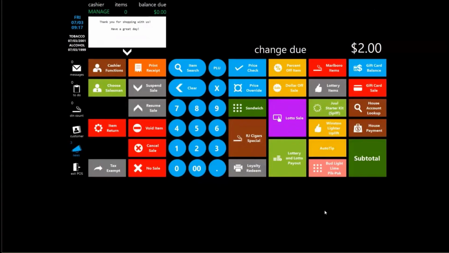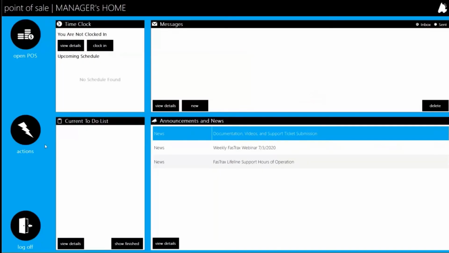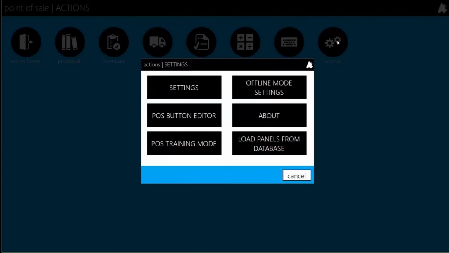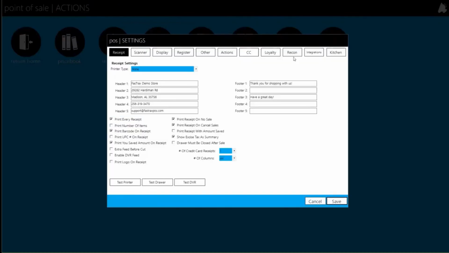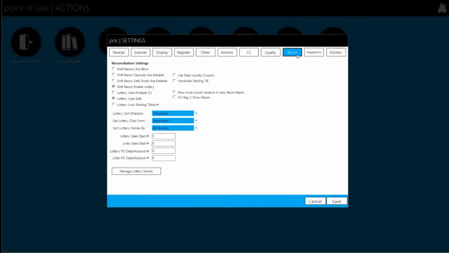Now, the next thing we're going to look at is the actual settings whenever you're doing a reconciliation. So I'm going to go back to my settings here. We're going to go to our recon settings. And then first and foremost, for the lottery side, if you want to enable lottery reconciliation, which we do, you want to make sure that this Shift Recon Enable Lottery is checked. If that is unchecked, if that's set to false, then really the below settings are not used at all. The POS is not going to prompt for any type of reconciliation on lottery or lotto. So we want to make sure that's checked.